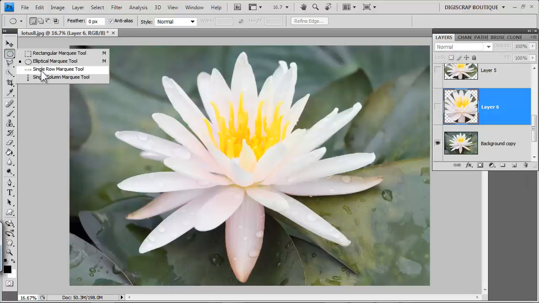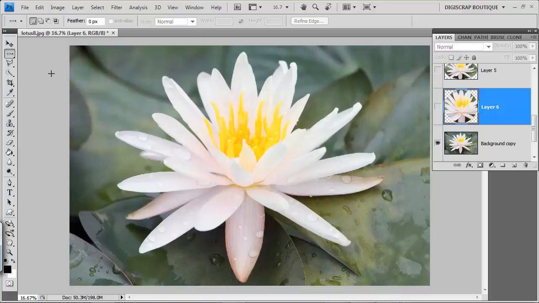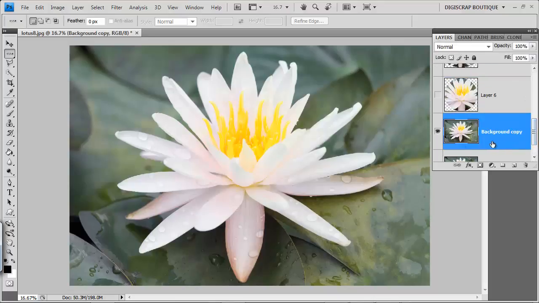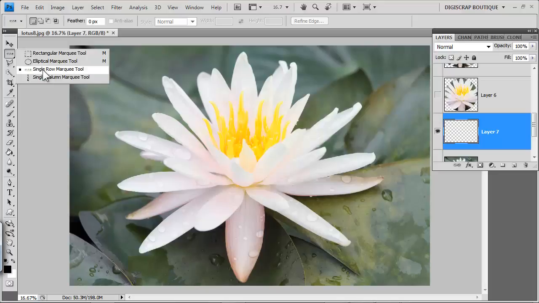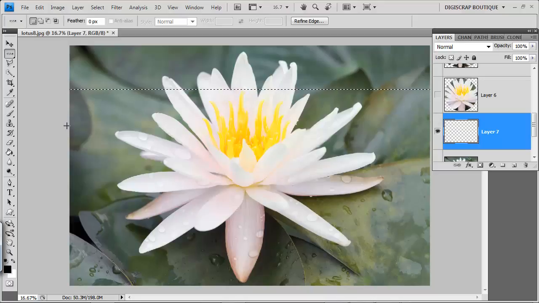Now, the single row marquee tool, what exactly is that and why would I ever need it? This is great for making graphs. It's great for web design, creating straight lines, and basically how you would use it, I'm going to create a new layer. So click on single row marquee, horizontal, and then come over on your document and simply click there, and now you have a straight line.